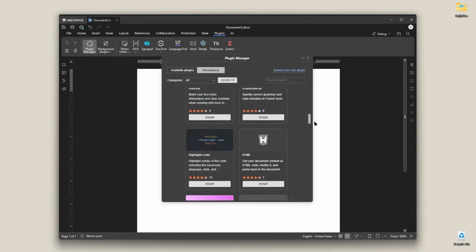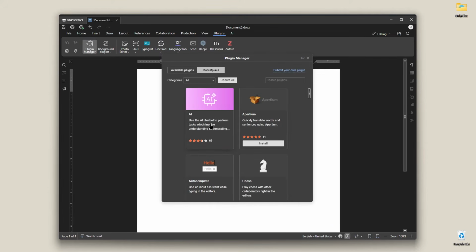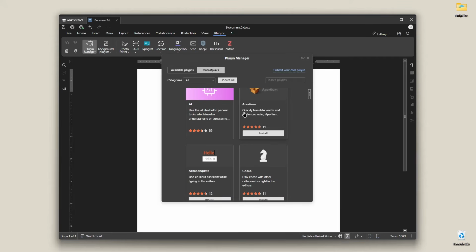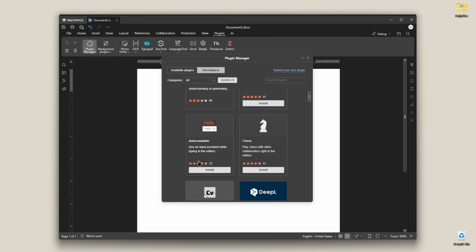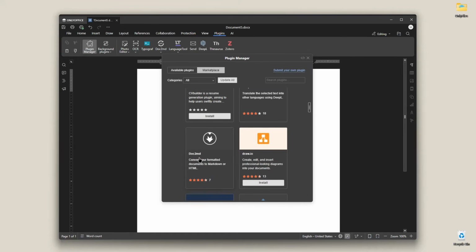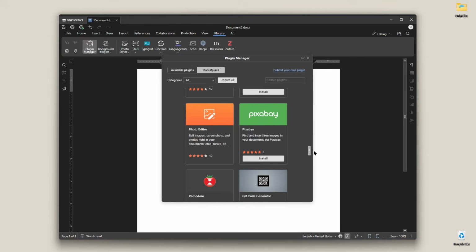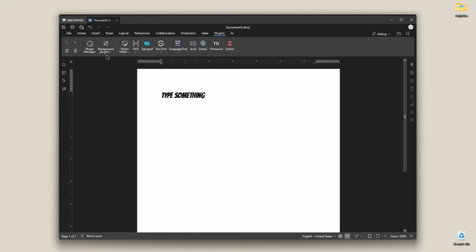You can see that there are lots of plugins over here which you can use. Plugins like the AI, which lets you use the AI chatbot to perform your tasks, quickly translate words, autocomplete, play chess, CV Builder, DeepL Translator, Doc2MD, and Draw.io, and also lots more plugins. There are background plugins, which is something like the AI that takes your mistakes and fixes them. Then the photo editor, OCR, and the plugins that are installed.